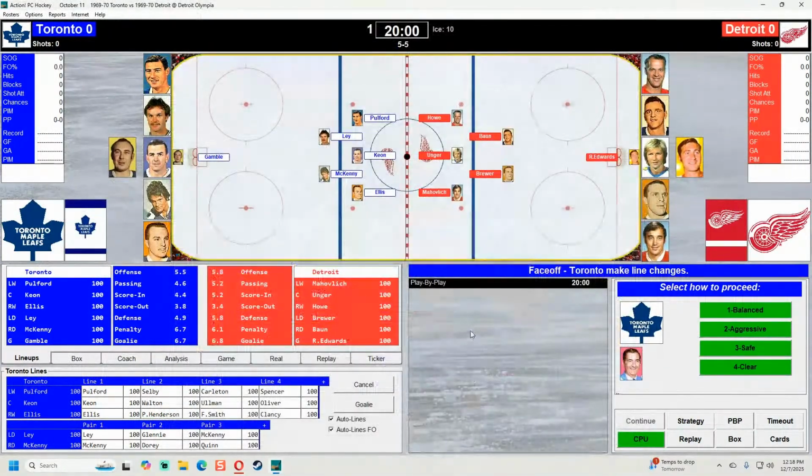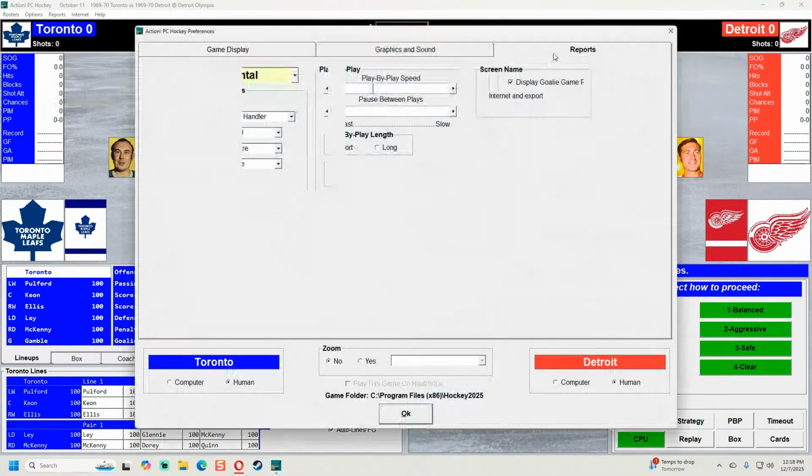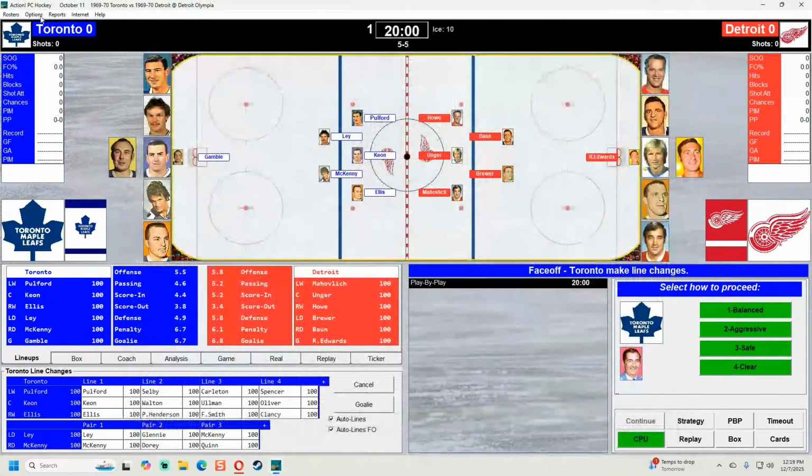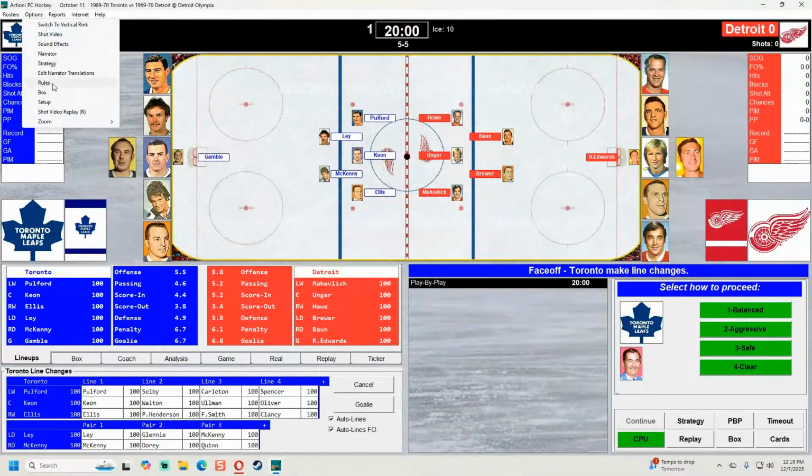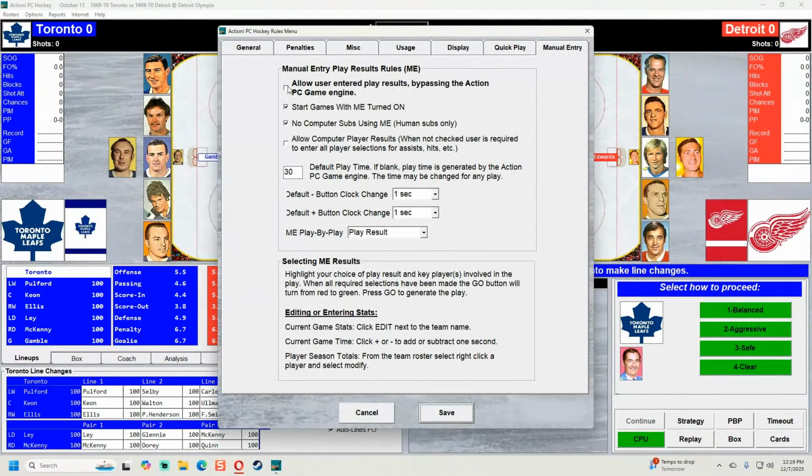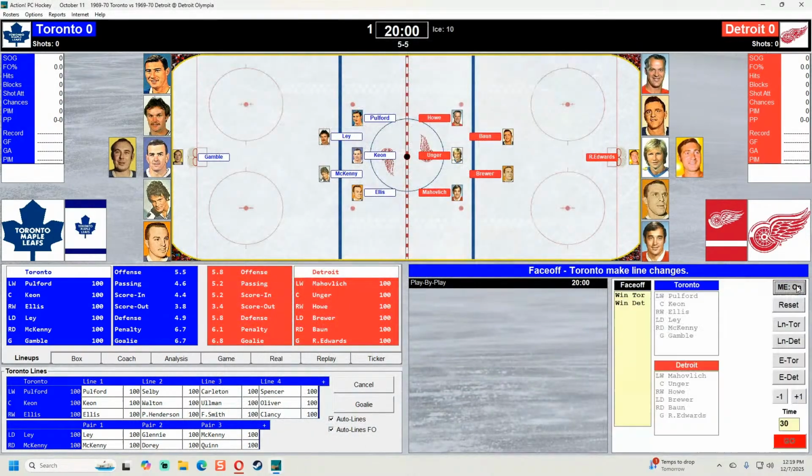So the easiest thing, I need to get the ME going. Set up. No, is it rules? Rules, ME. Yes, that's what we want. We want ME, and I think we can do the full play-by-play. Oh, let's just do play results. See what that does. So we want to go over here to ME on. That's how you turn it on. ME on.